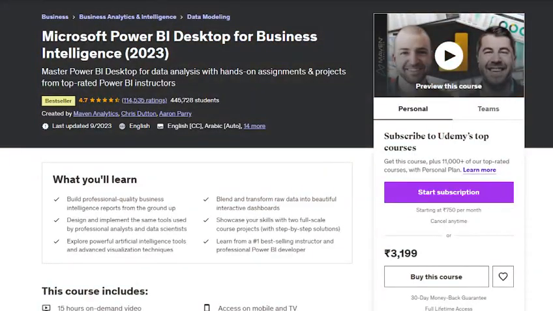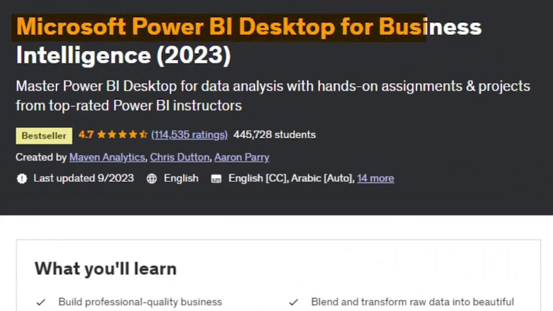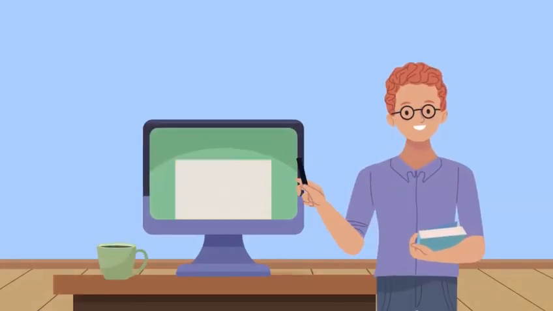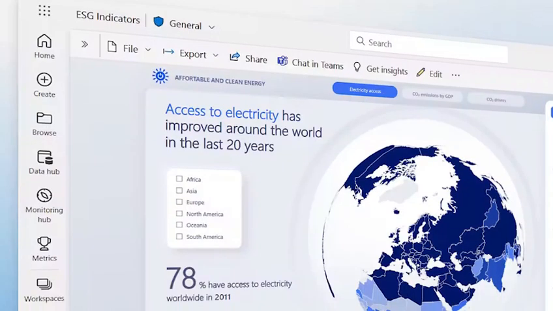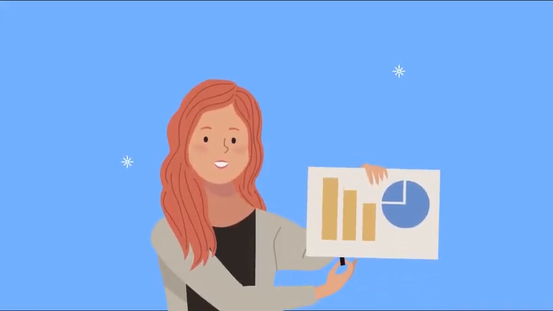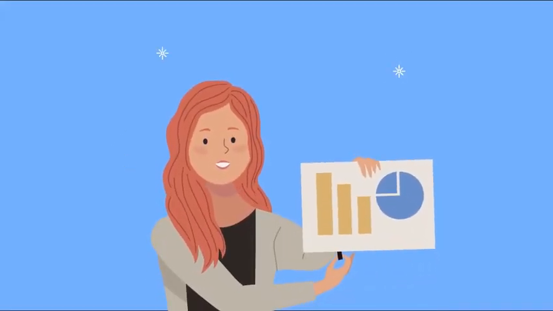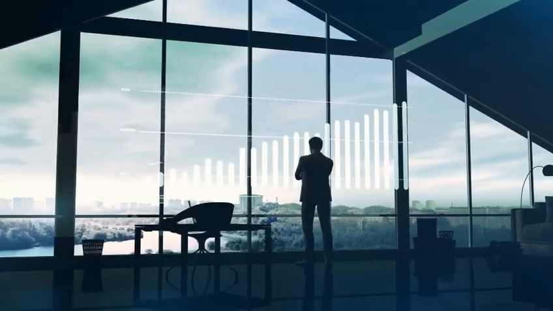Today I'll be sharing my experience with the Microsoft Power BI, Up and Running with Power BI Desktop course on Udemy. This course is designed to help students develop a strong foundation in Microsoft Power BI, a powerful business intelligence tool. By the end of the course, you'll be able to create visually appealing and interactive reports and dashboards, and gain valuable insights from your data.